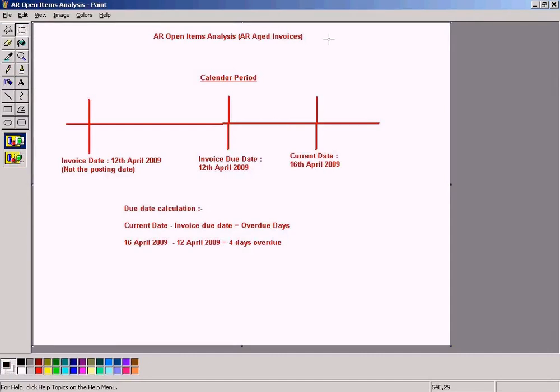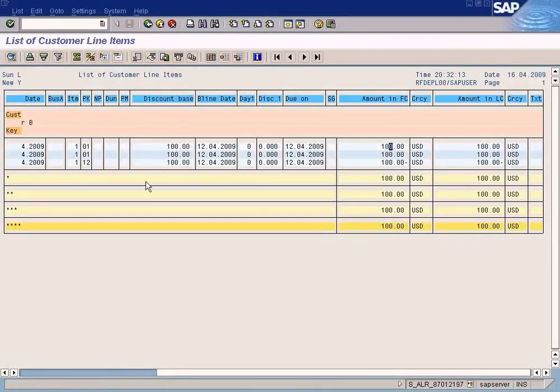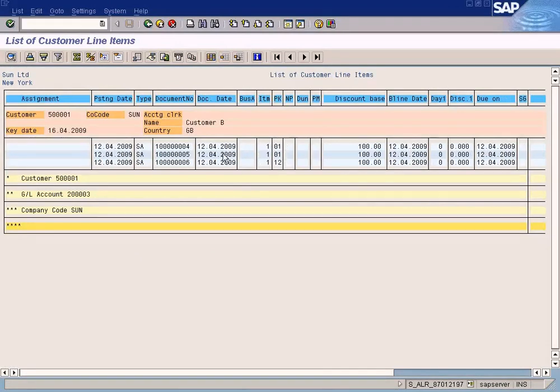Okay, the way the system calculates the overdue days is like this. Let's say the invoice date is 12th of April. See this? The invoice date for the first line item is 12th of April. The posting date will not be used for due date calculation. So always the document date is used. See the posting date here. This posting date will not be used to calculate the due days. Only the document date is used.